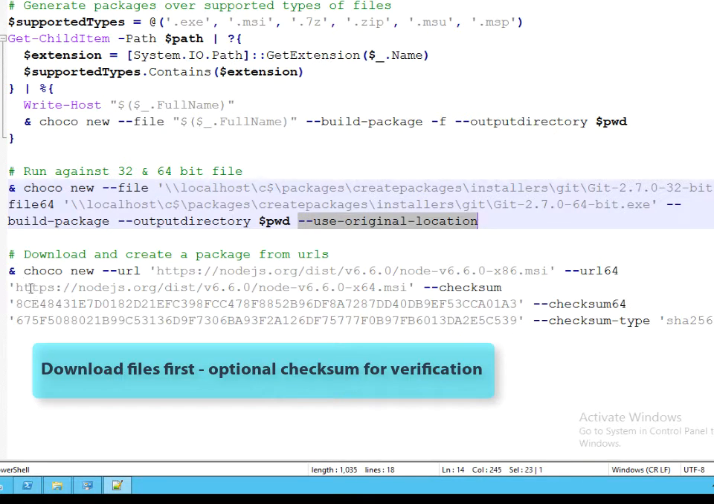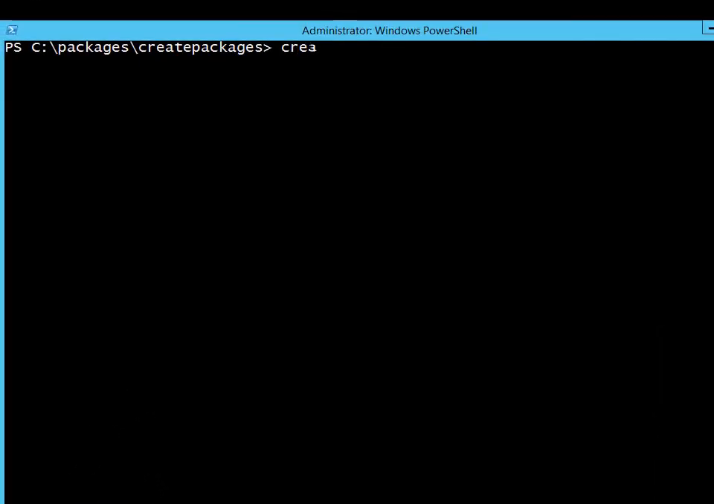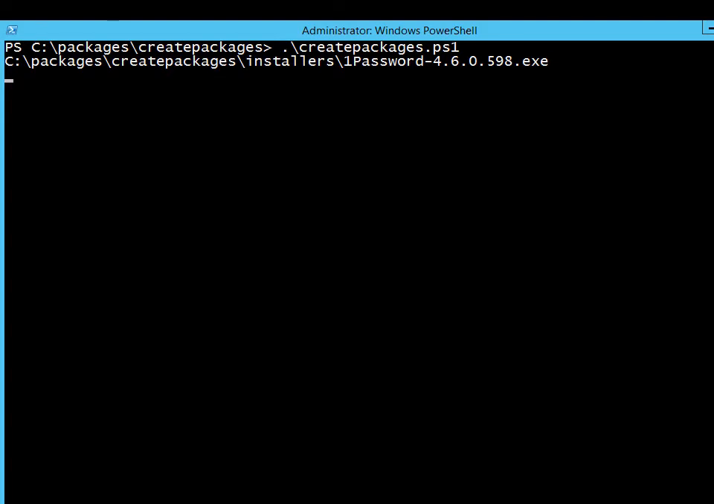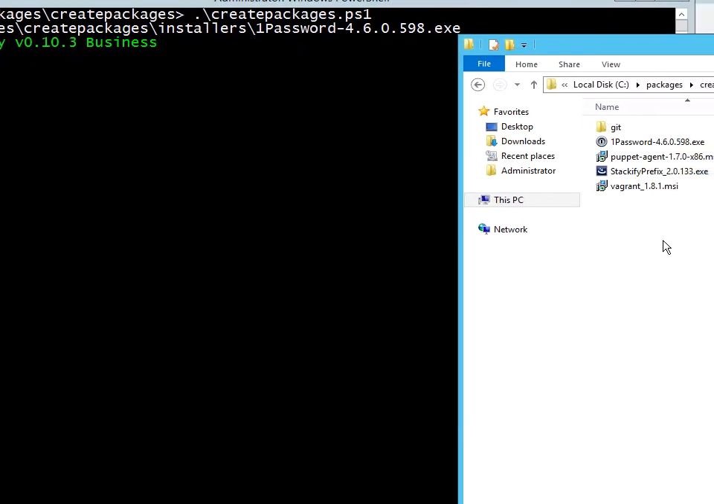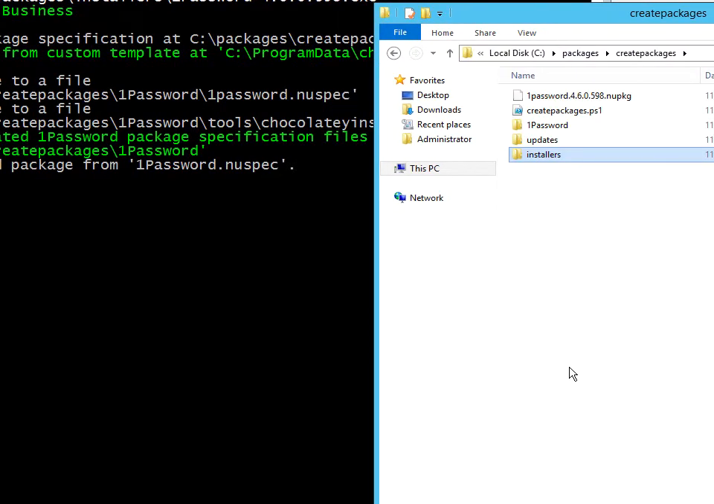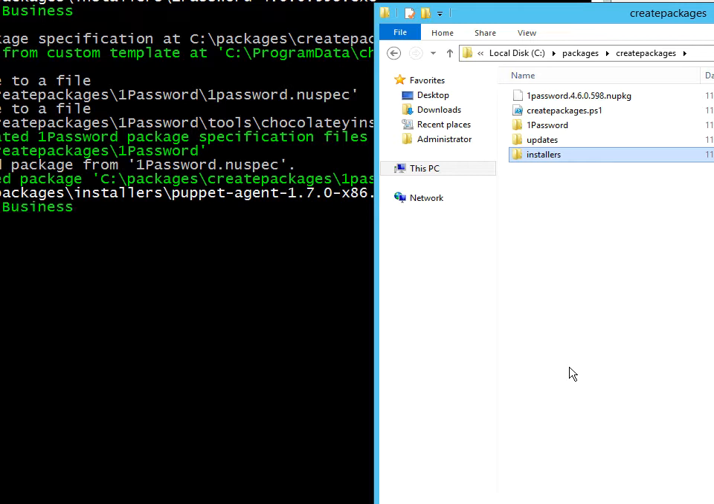And then lastly here, we're going to ask Choco to go ahead and download from a URL and a 64-bit URL. And then we're going to pass it some checksums and allow it to create a package for us. So we're going to kick that off so we can actually see this run. Now, you're going to see that it's able to very quickly go through and create packages.